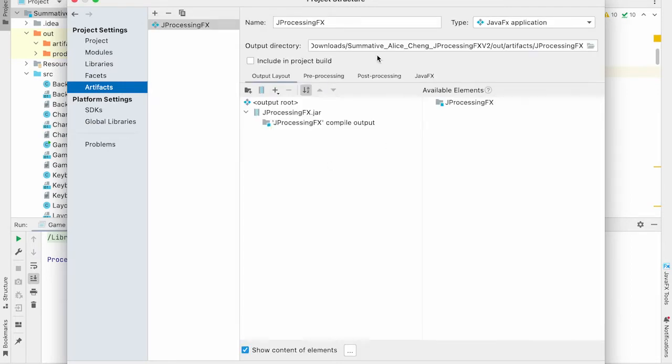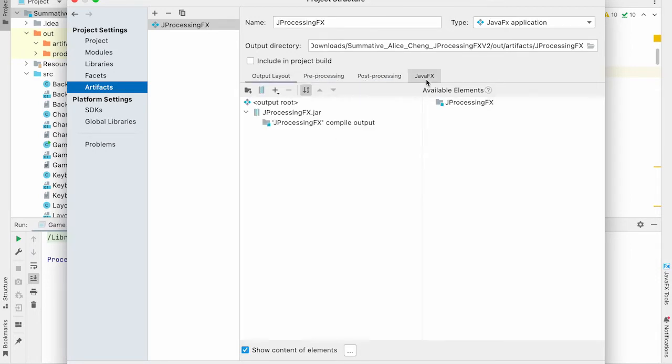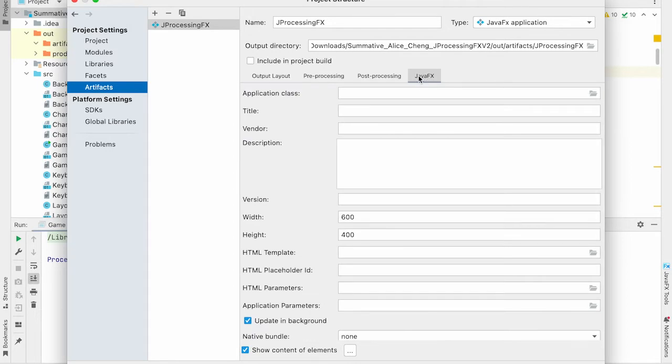That sets up the basics of what we need to do. It's actually done a lot of setting up, like pre-processing and post-processing, all of these things that are required to get it to work. But the next thing that we need to do is get the JavaFX set up the way that we want.